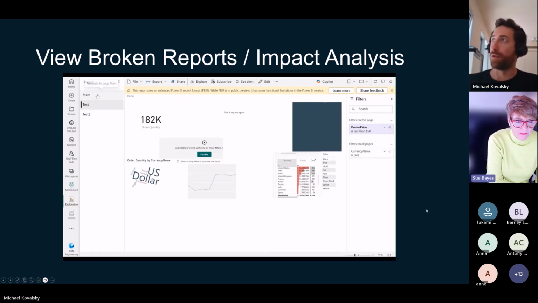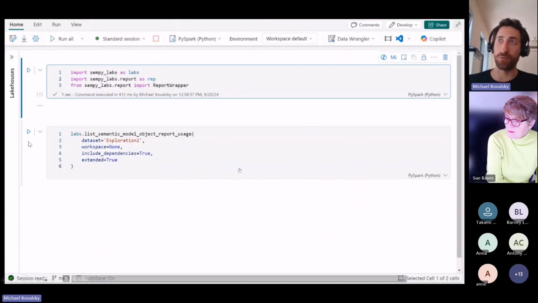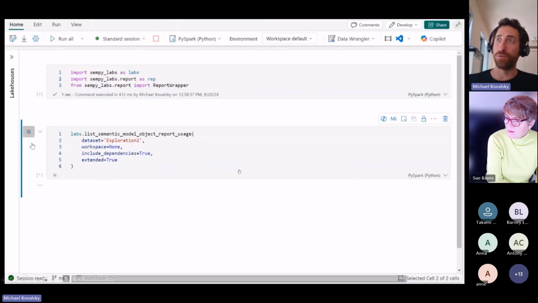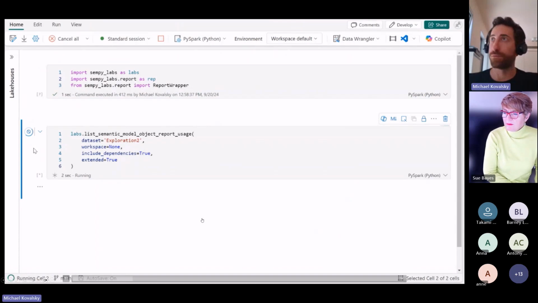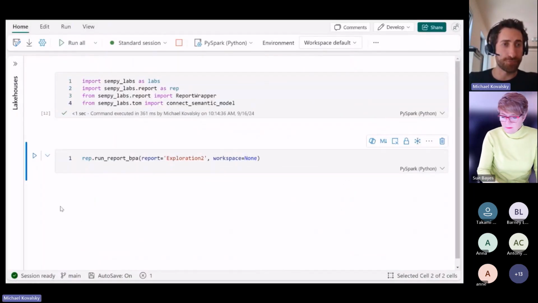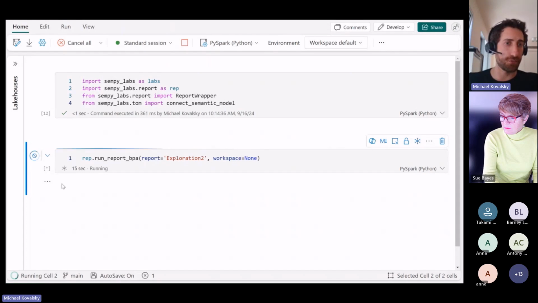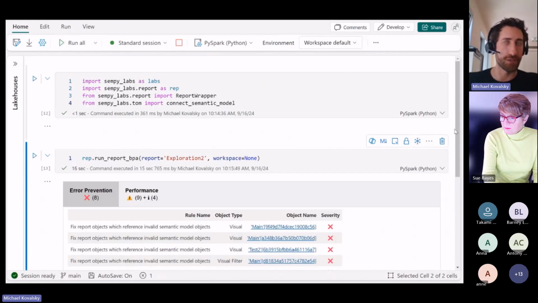Yeah. So the last demo I want to do today, or two more demos real quick. We have a report BPA. So why should the model have a BPA but not the report? The report has one as well. We actually have a set of default rules, just like the model BPA. We have a set of default rules as well for the report, which are run here. You can also use your own custom rules too.